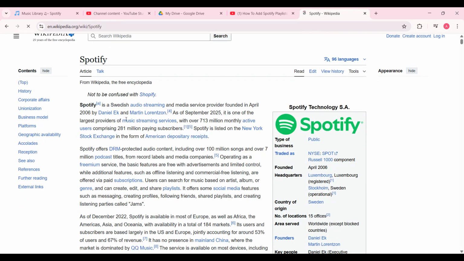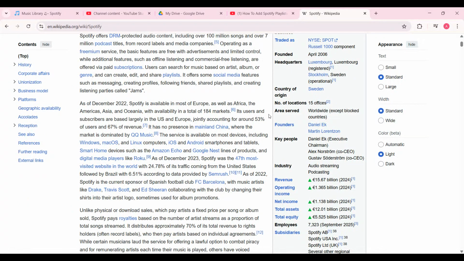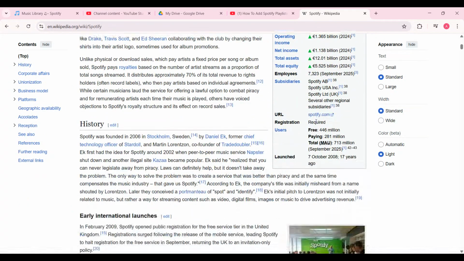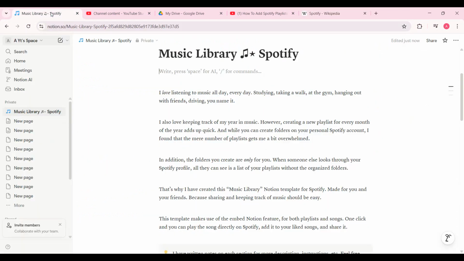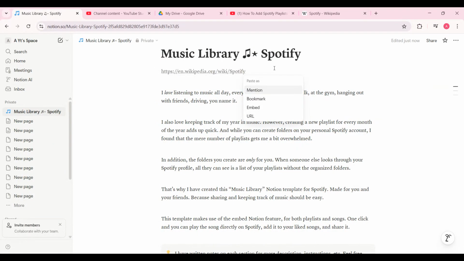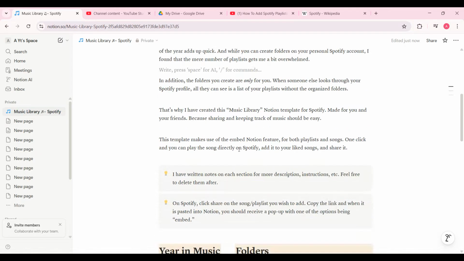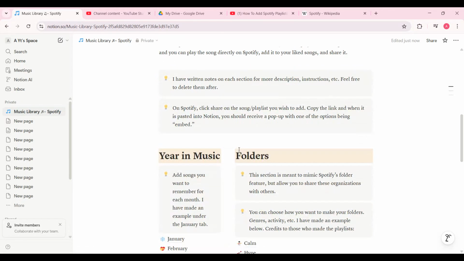After the embed loads, you'll see the Spotify playlist player right inside your Notion page. You can resize it, move it around, or place it exactly where you want within your music library. From now on, you can play, pause, and browse tracks without leaving Notion. This makes it incredibly useful for focus sessions, planning pages, or personal dashboards. And that's it. You've successfully embedded a Spotify playlist in Notion using a built-in template and a simple link.